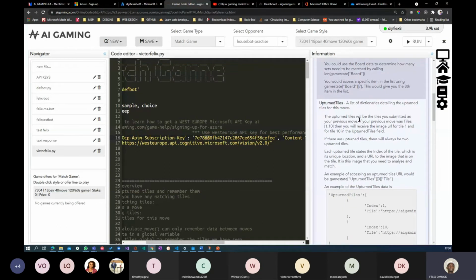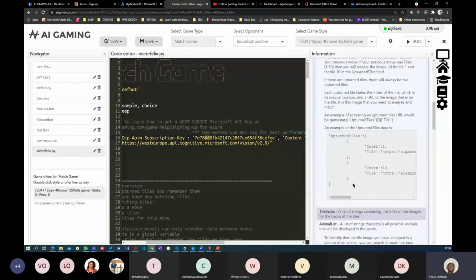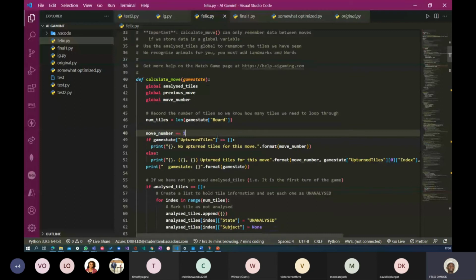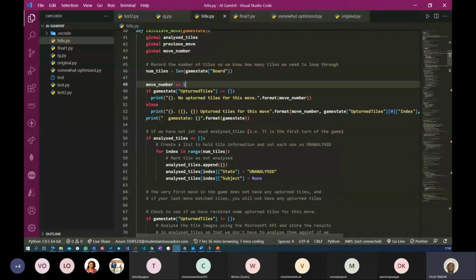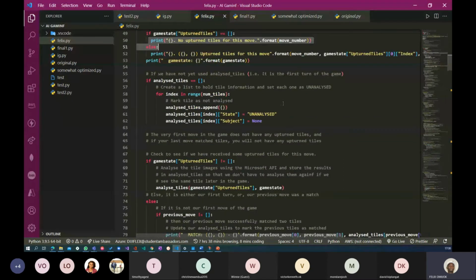And if I get back to my bot, we're checking if the upturned tile is empty, and if it's empty, we're just printing that. Else, if it's not empty, then we are printing the upturned tiles for this move. So you can see if we won, then it's telling us that there are no upturned tiles for that move, right? And then at this point, we're checking if analyze tiles is empty.